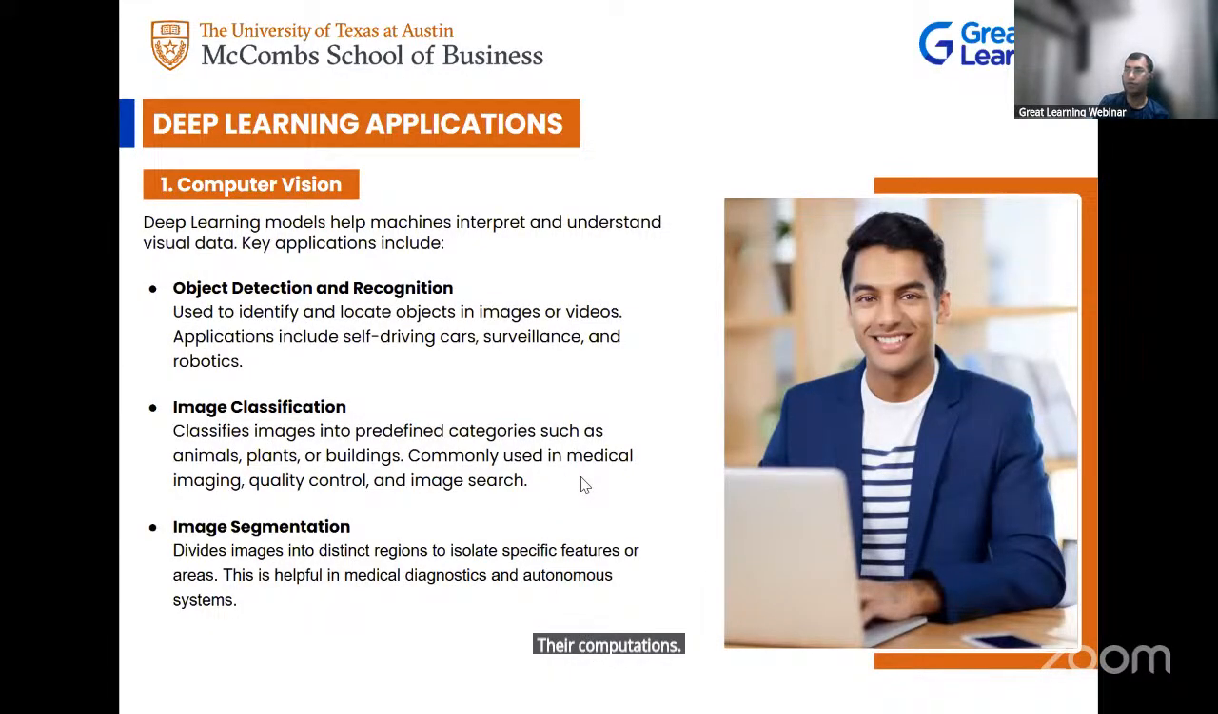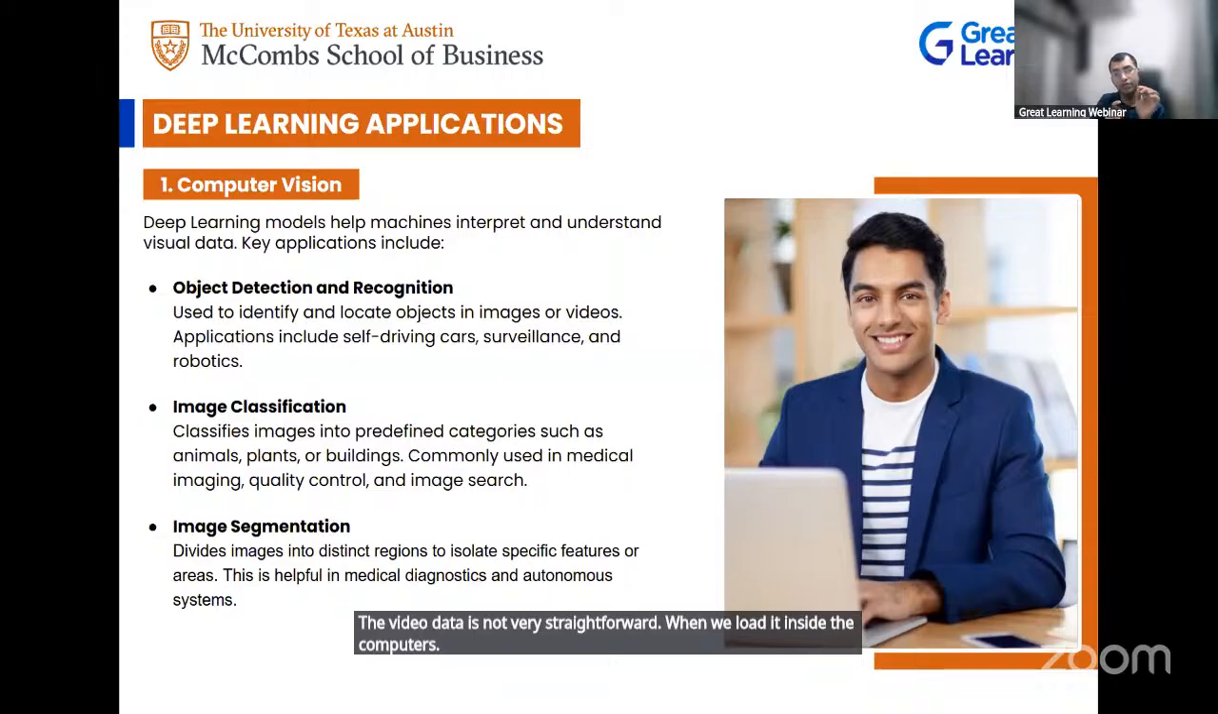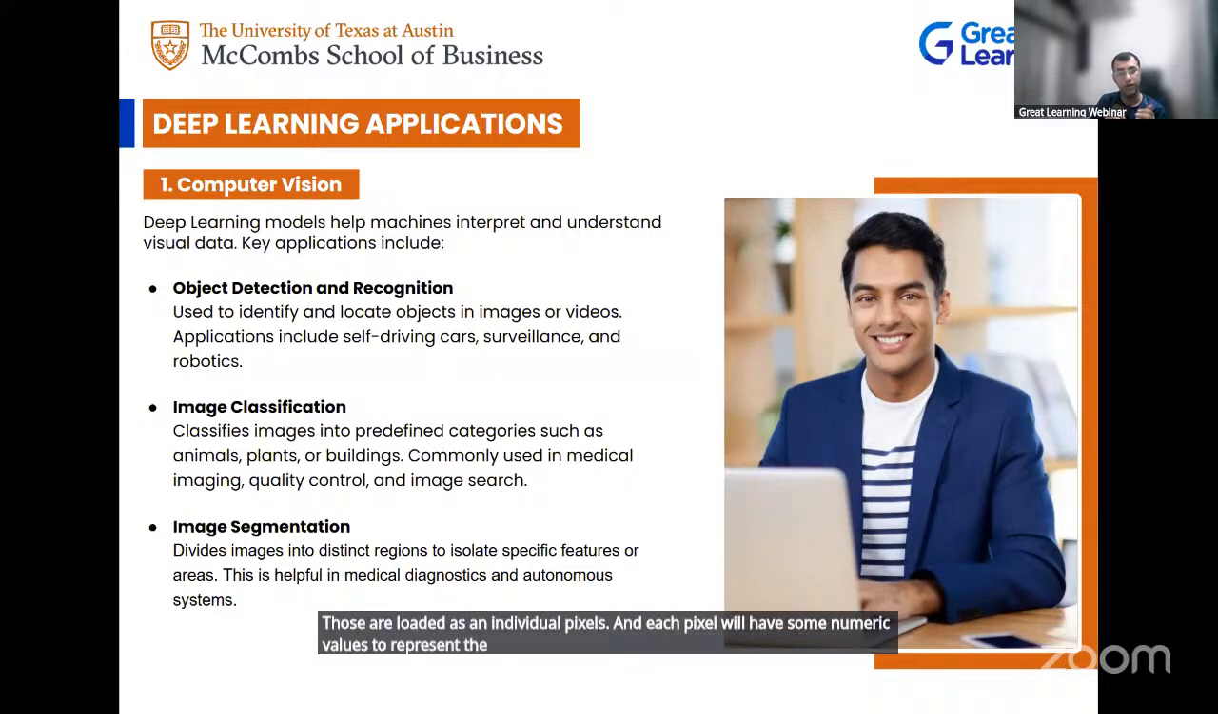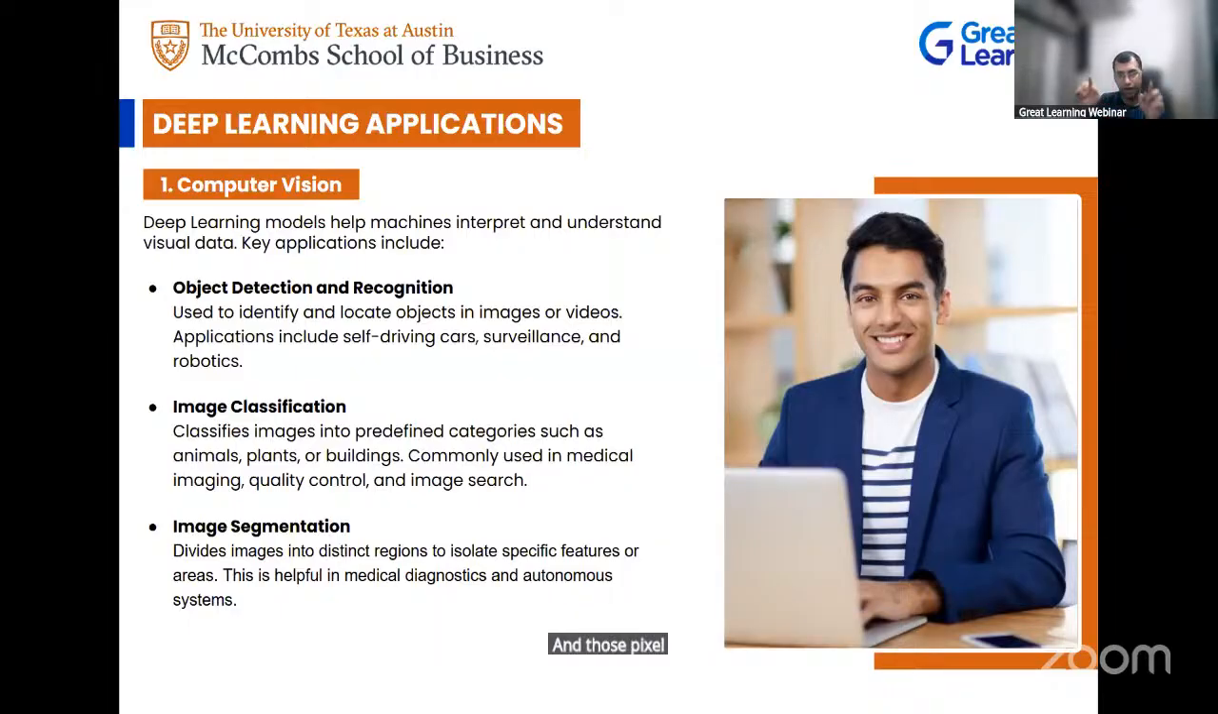So, in terms of deep learning applications, one is going to be computer vision. Deep learning models help machines interpret and understand visual data. As we discussed, the visual data is not very straightforward. When we load it inside the computers, it is loaded as individual pixels, and each pixel will have some numeric values to represent its intensity. And those pixel values are in a grid shape, in either a 2D form or a 3D form. So learning and interpretation out of those images can be tricky.